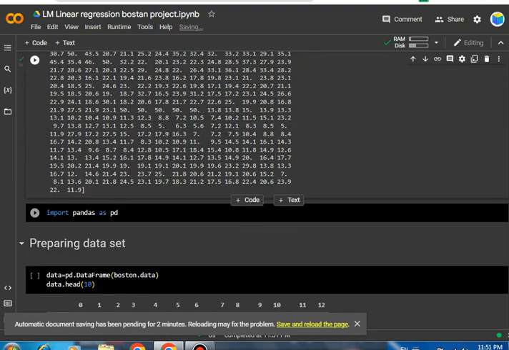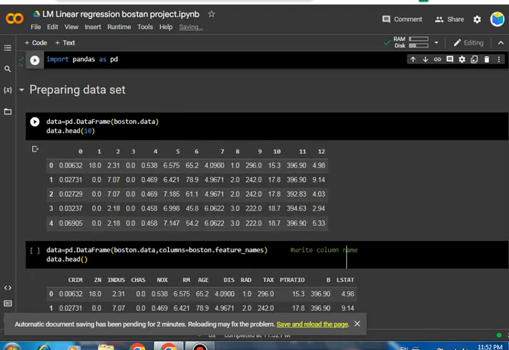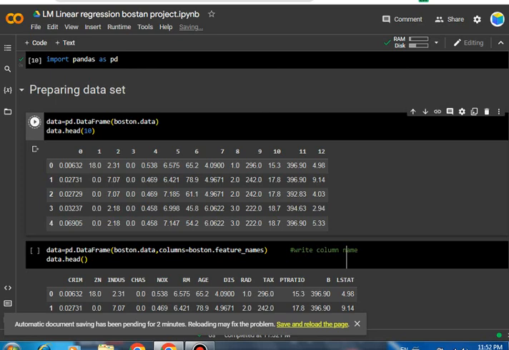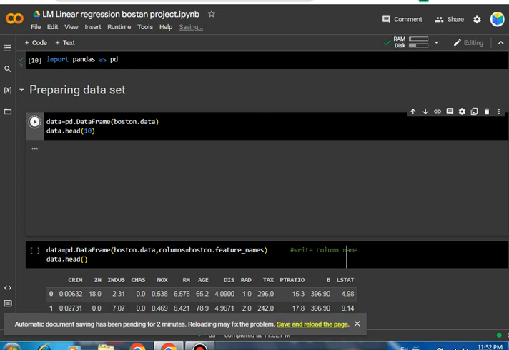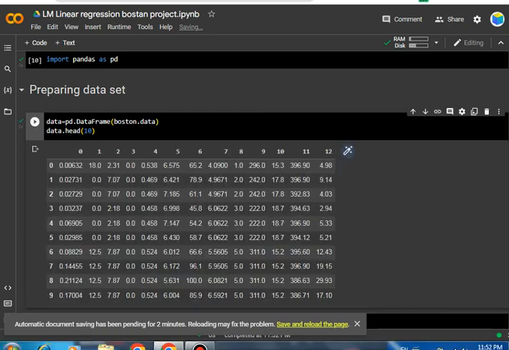Import pandas as pd. Now create a data frame from the data. This is the pandas library and boston.data. So let's see, your data structure looks like this, with columns 0, 1, 2, 3. First we need to change these names.